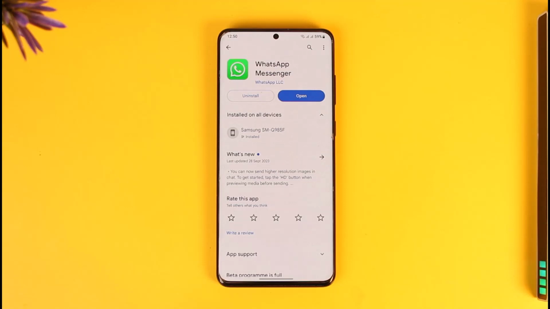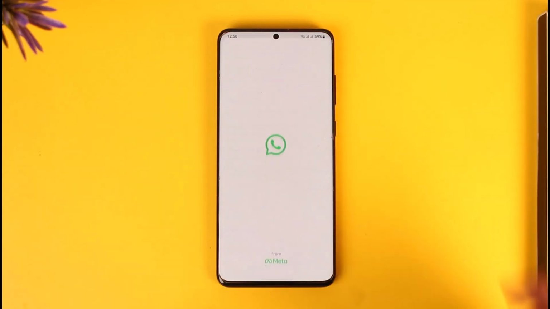In this video I will guide you on how you can temporarily deactivate WhatsApp, so make sure to watch the video till the end. In order to temporarily deactivate WhatsApp, all you have to do is first of all just go ahead and make sure to launch your WhatsApp Messenger application.